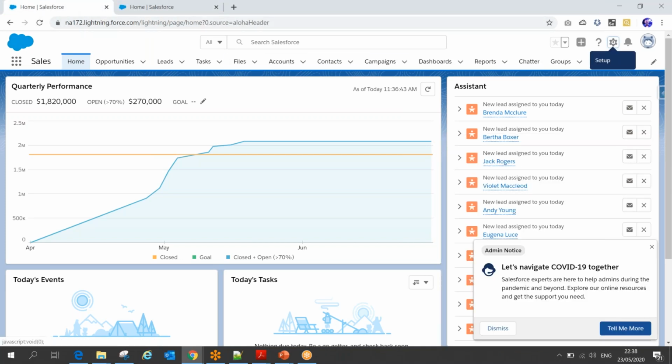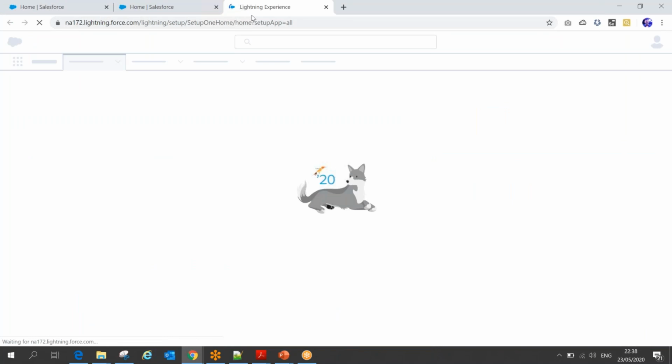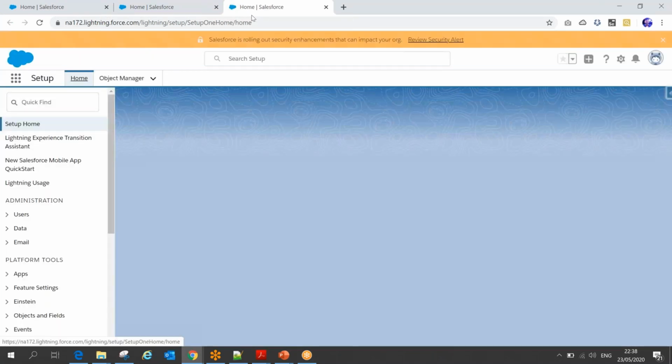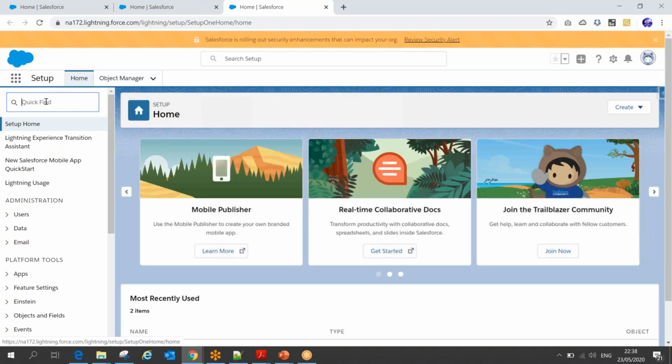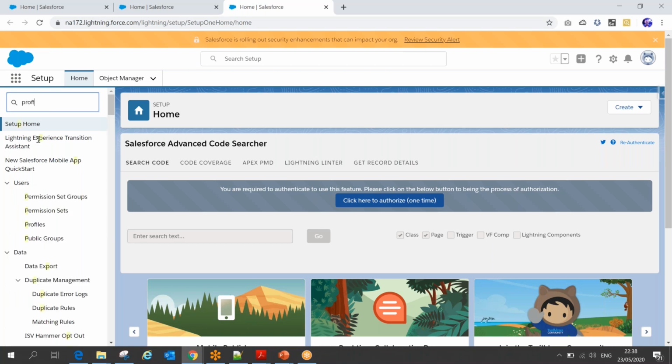Let me just quickly show you that. Once you are in the setup, let me show you at the profile level how that access is controlled. I hope you know that, but let me show it to you quickly. So if you go to the profile level, let me open the profile.